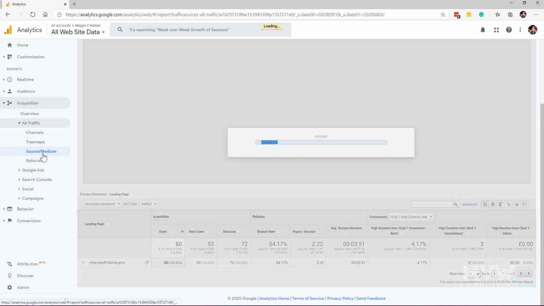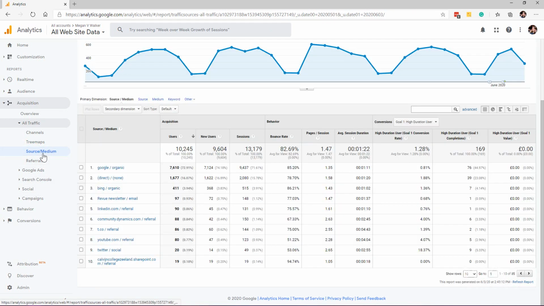If we look at the source and the medium section, this is exactly where the traffic is coming from. If we consider the medium of organic, or the channel of organic, we then have the different search engines such as Google and Bing that are the source for that specific medium. For your referral medium, you're going to have all of the different sites that you've received referral traffic from. Social is going to be all of the different social media sites, Twitter, LinkedIn, and so on.